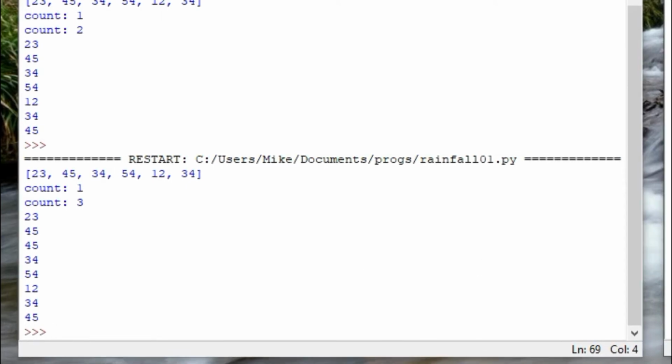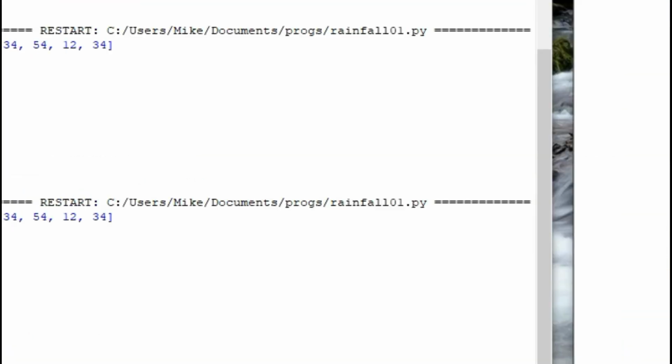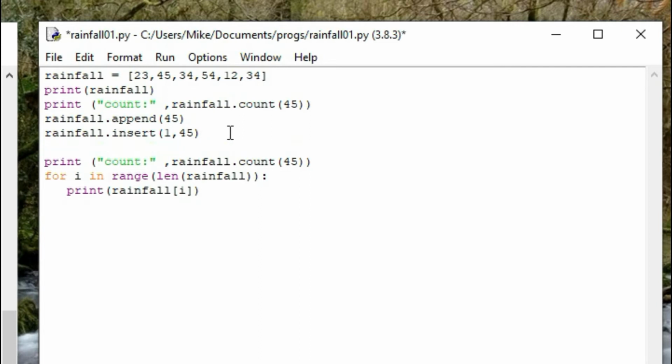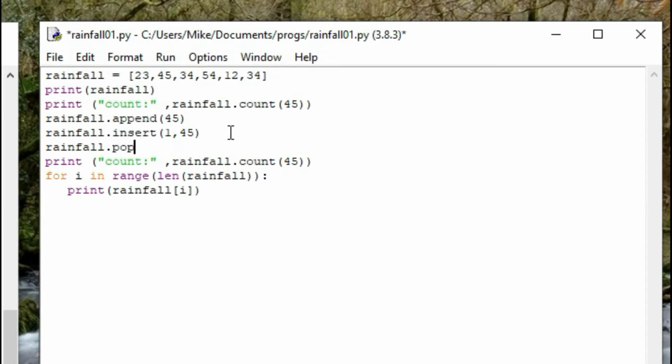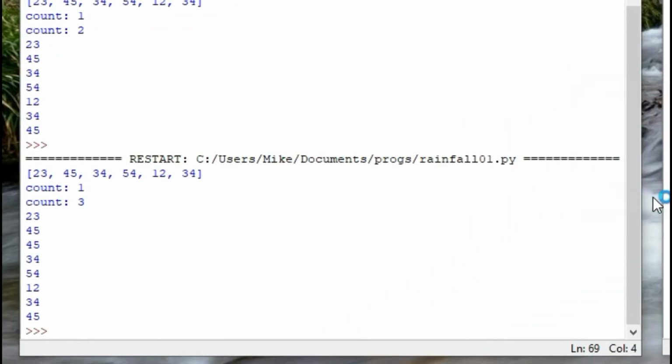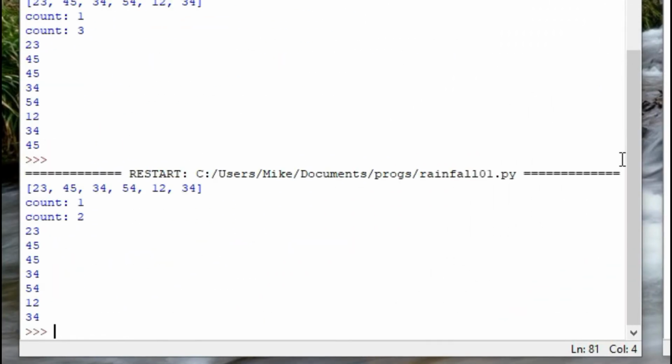I can also remove values. So my last value is 45 at the moment. So I could actually remove the last value. If I want to remove the last one, I can use a special function called pop, or method called pop, and that will remove the last thing in the list. So if we just run that, we see that the last 45 has now disappeared.